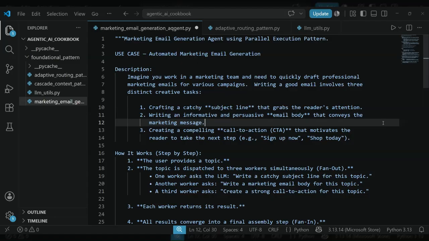This is the Agentic AI Cookbook series where we learn and implement design patterns for AI applications using hands-on examples. In our previous video, we explored the parallel execution pattern in Agentic AI. We saw how breaking tasks into independent units and running them concurrently can significantly improve both speed and efficiency in intelligent systems. If you missed my previous video, I will be sharing the link in the description.